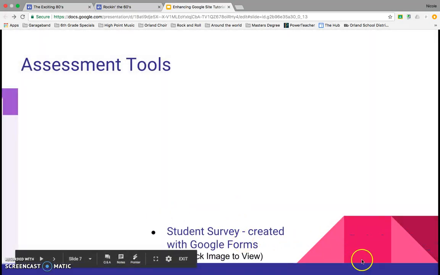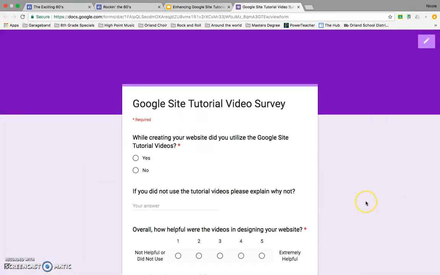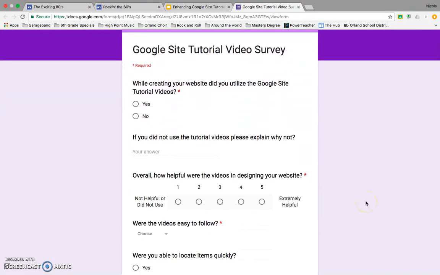I assessed my students with a Google form. It's a student survey, which I created, and it asks them questions like, while creating your website, did you utilize the Google Site tutorial videos? That's really helpful. Not all students necessarily need the videos. They might know it. But if the majority of students use the sites and I see an improvement in the way the design and the layout of the sites, I can assume that the tutorials were helpful to the students based on my first quarter websites which they produced.